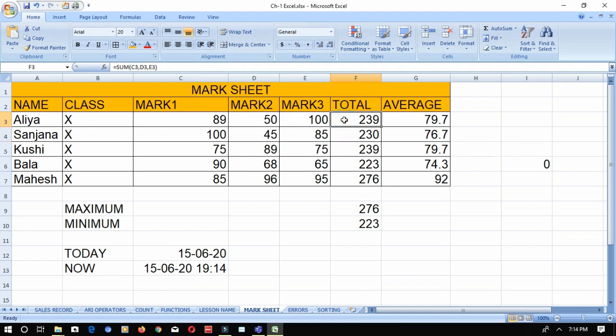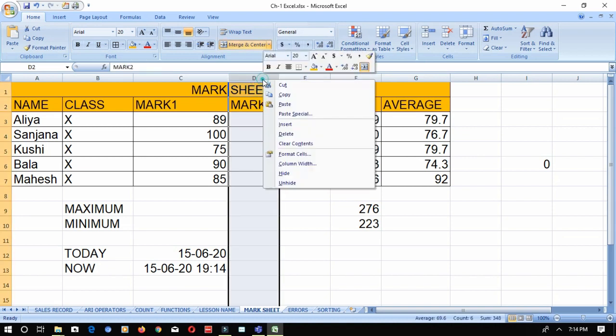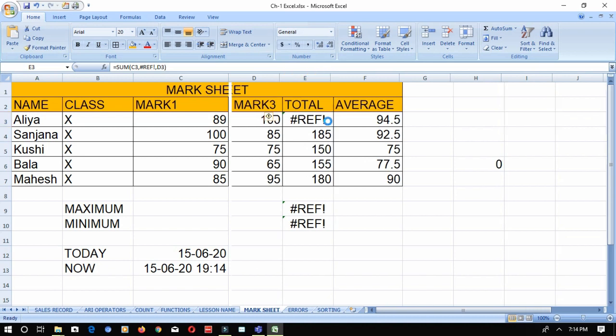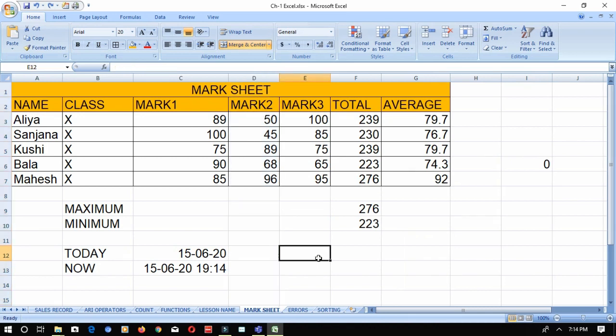But when the reference is not available, then the error will come, I said. For example, I'm removing the Mark 2 column itself from here, deleting the particular column. What happens? It doesn't refer to the particular thing, because I have referred C3 comma D3 comma E3. Now this E3 is not available, so it is showing #REF!. So that is the way it shows the error. Okay, children, understood this one?